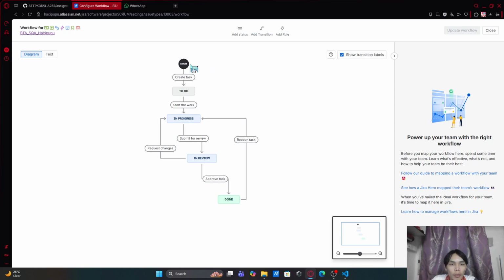For example, from the task, we have built a transition which creates the task. This means that when a task is created, the default status will be to do. And when the status moves from to do to in progress, it means that the task has started to be worked on.